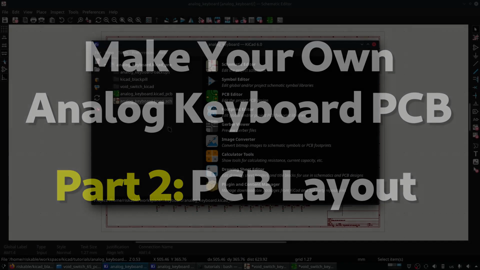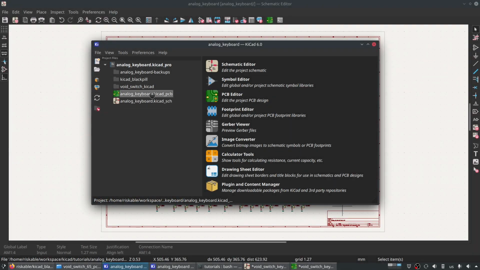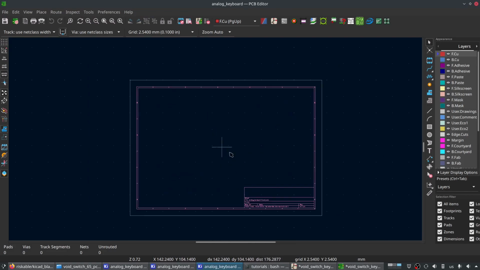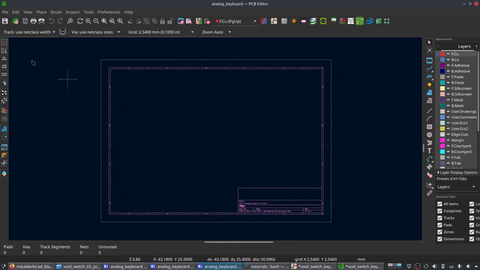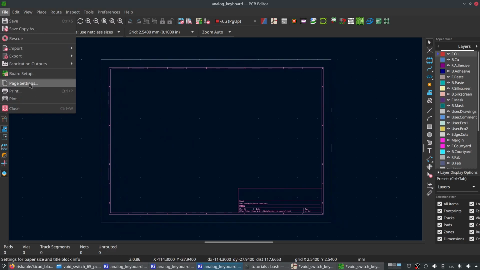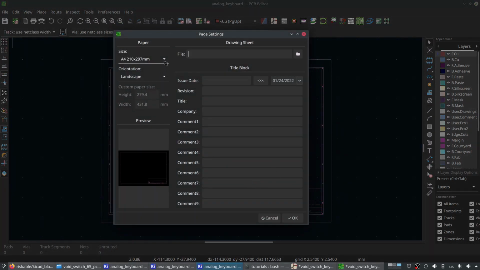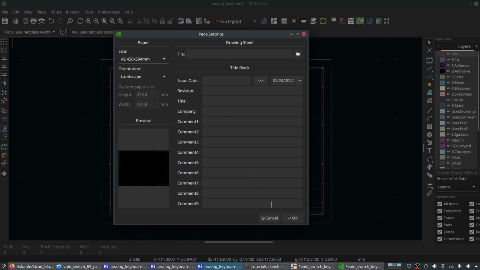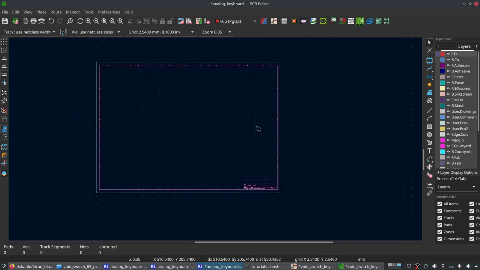All right, let's lay out our PCB now that we've got a schematic. We're just going to double click on this and we'll get an empty board here. The first thing we're going to want to do is go into the page settings, because keyboards can be bigger than this size. So I like to go with A2, which gives us plenty of space for a normal sized keyboard, right?